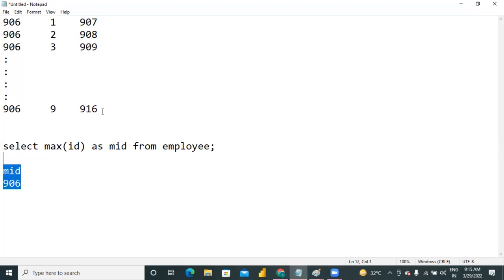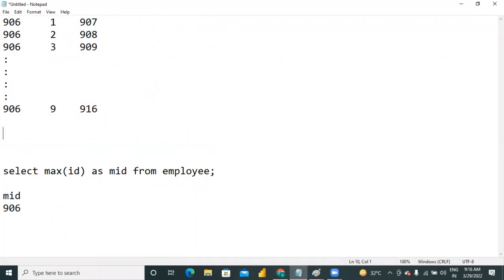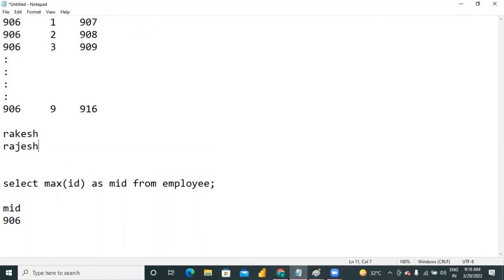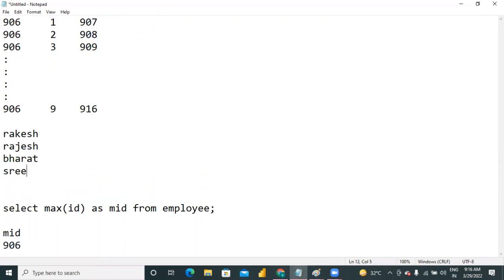This output I will cache. I will keep it in cache. In the next level, the next transformation, I will generate the surrogate key. In the transformation after that, I will use this cached output plus the surrogate key. I will get the new employee ID. Okay, today's work is done. Tomorrow the same flow is running. Rakesh is the first person. Tomorrow I am going to load Rakesh as the first person, Rajesh as second, Bharat as third, Sreeram as fourth. Now what will happen?